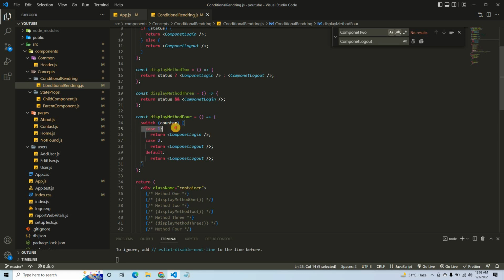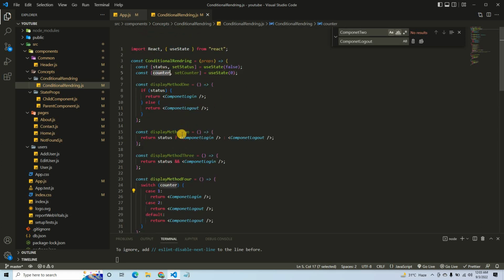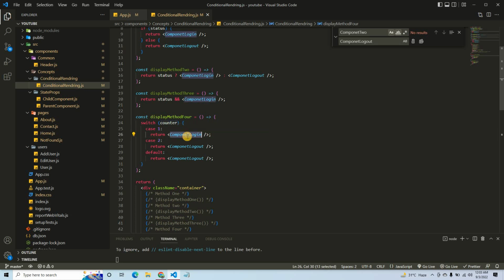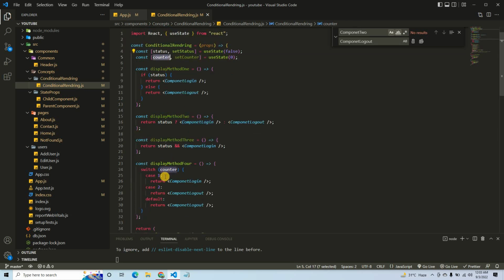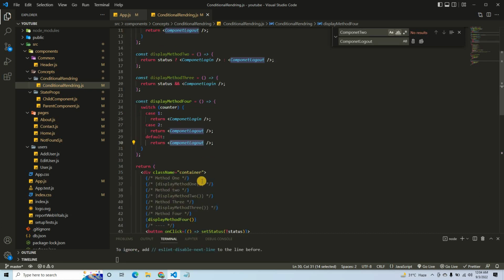If the counter value is 1, in that scenario we will load this login component, and if the counter value is 2, then we are displaying the logout component. Otherwise, if it is 3, 4, 5, 6, 7, 8, 9, anything except 1 or 2, this logout component will be loaded. So this is the fourth way by which, using the switch operator, we can display or hide a particular div, section, or component in a React component.